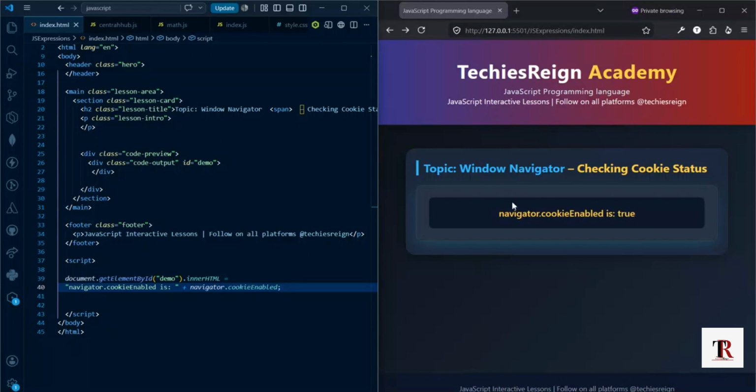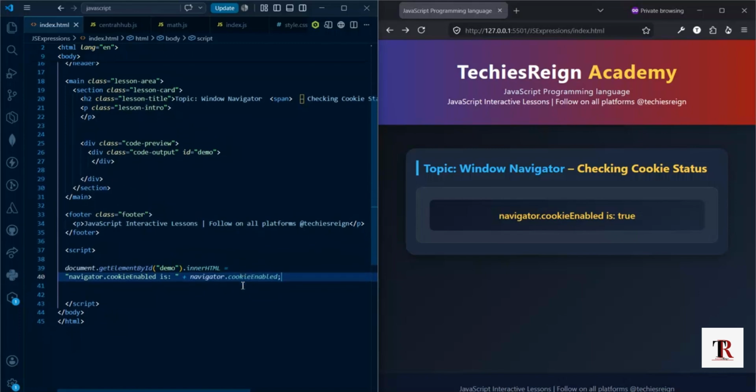Looking at this code, let's do a breakdown of each part of it. You see this navigator.cookieEnabled. This is what queries the browser's configuration. It returns a Boolean value, true if cookies are permitted, or false if the user has blocked them. And the document.getElementById part targets the empty div that we have here, the div ID that we have here. It inserts the introductory text, which is what we have here, along with the Boolean result fetched by the Navigator object. And once it has the two, it will print it to the screen.